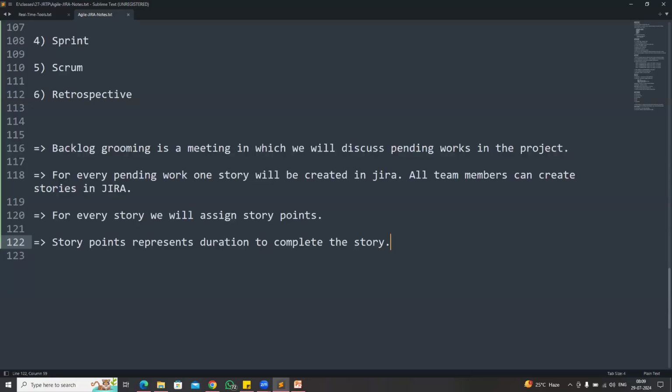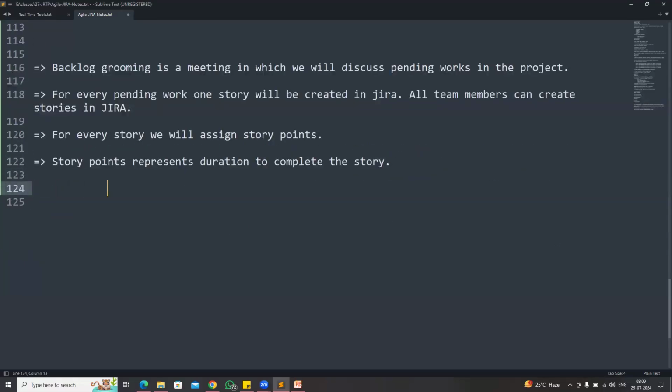So what is the meaning of story points? Story points represent the duration to complete the story. So how many days will it take? For example, if the story takes 1 day, 8 hours of time, then in my project we will give 3 points for that story. This is my project definition. If the story requires 2 days, then we are giving 5 points for that. If the story is taking 3 days of time, then we are giving 8 points.